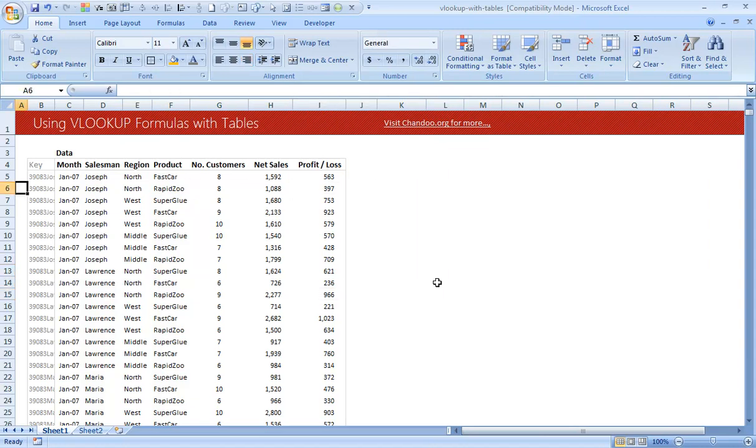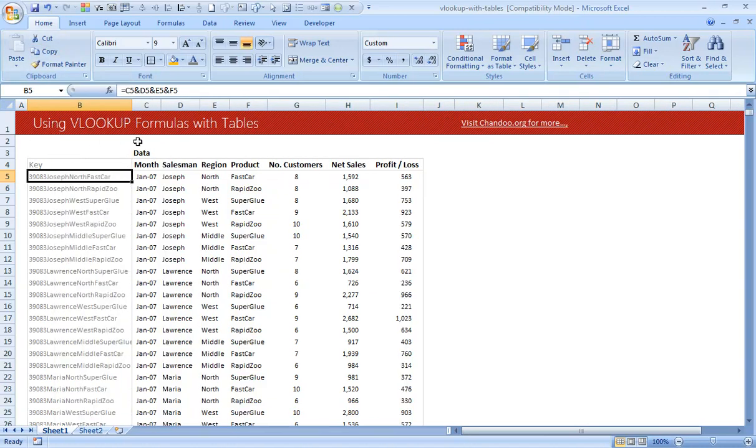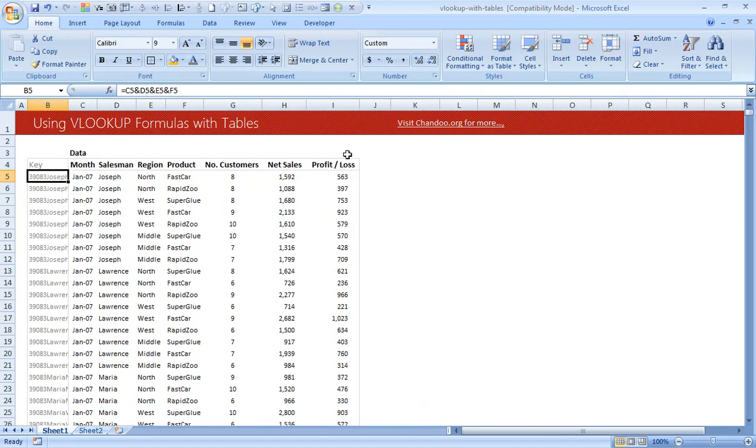Now what I have done is to make this VLOOKUP friendly. I have created a key at the leftmost column. This is just a concatenation of these four fields. Just added them using this ampersand operator. So we can ask questions like this, the one we just asked.